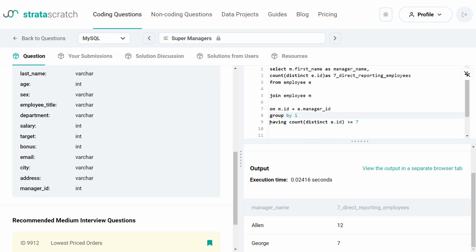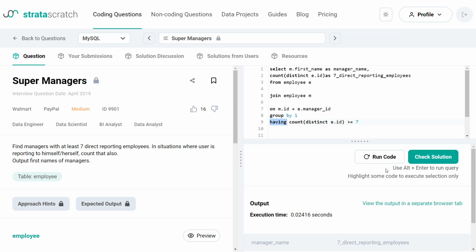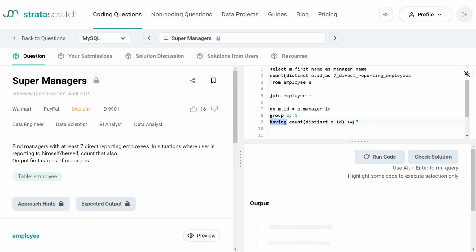And why we use having over here, because the question asked at least 7 employees, direct reporting employees should be greater than or equal to 7. That's why we fetch greater than or equal to 7.